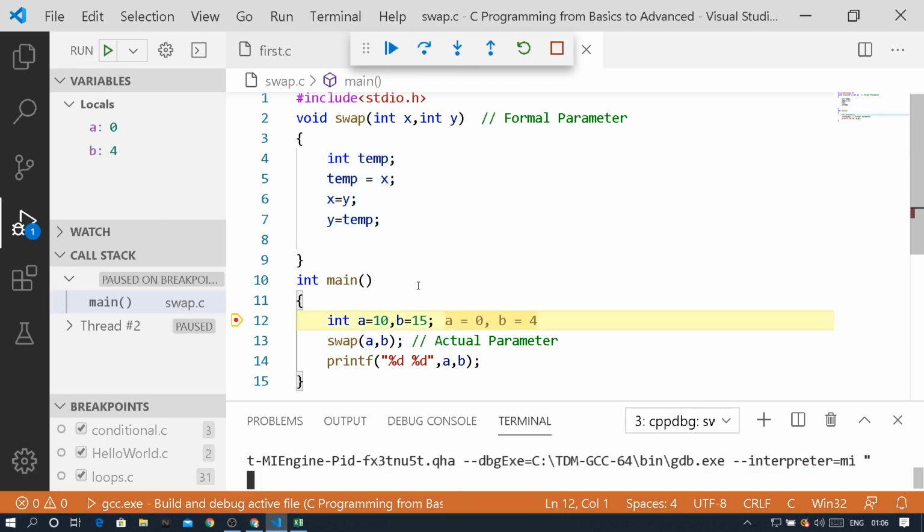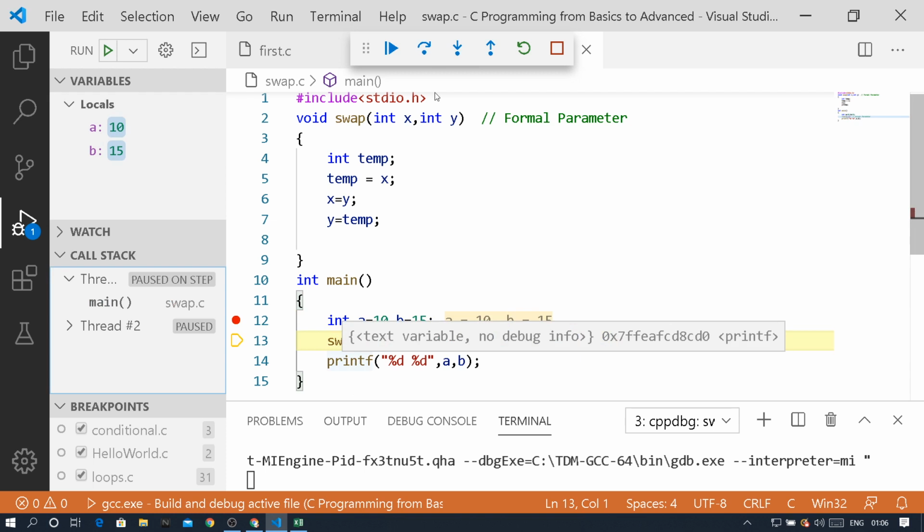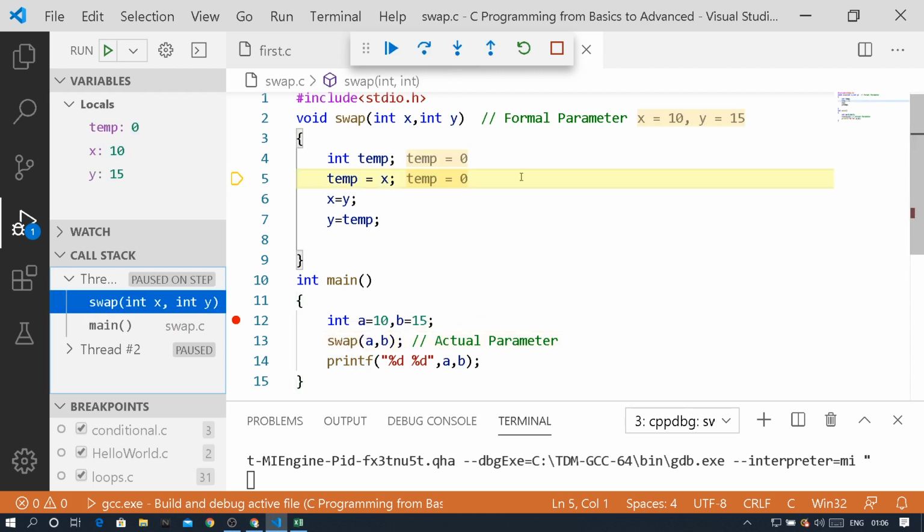Yes, so the execution starts and the activation area for main is created, and I'm having only two blocks, A and B. When the 12th line is executed, 10 and 15 are assigned to A and B. And now there is a function called swap of A, B, so I'm calling the new function. So I suddenly enter into the scope of swap.